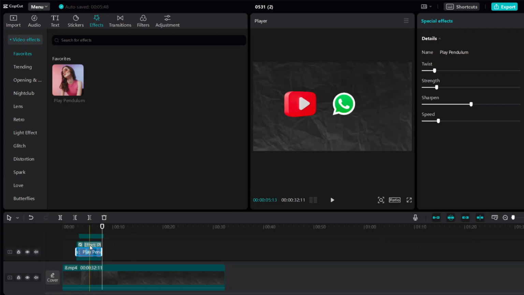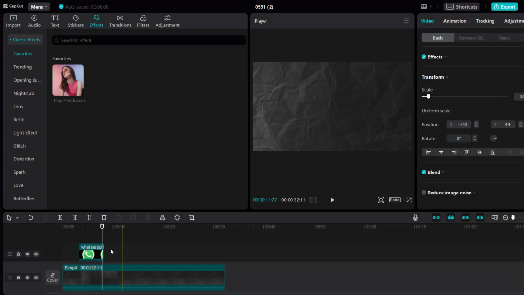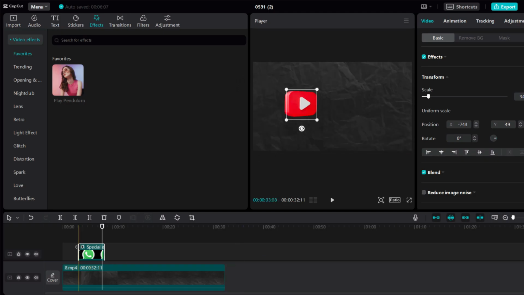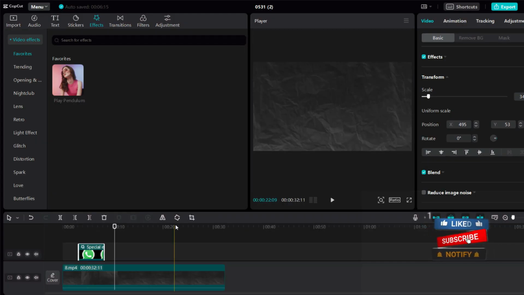Now what you can do is simply just copy all of these effects by copying the attributes, and let's apply it to the other object. Paste attributes, paste all, and now let's see. So now both of these have the same effect. So guys, this is how you can do the floating effect in CapCut.